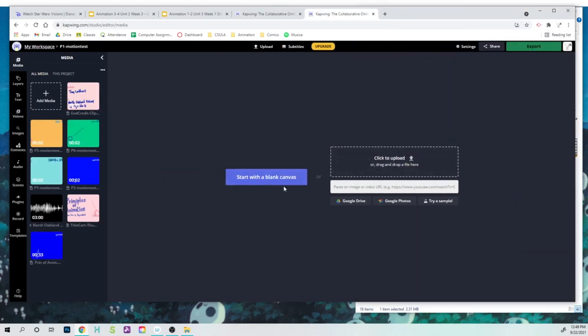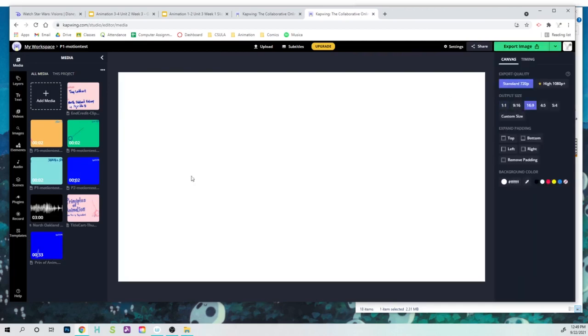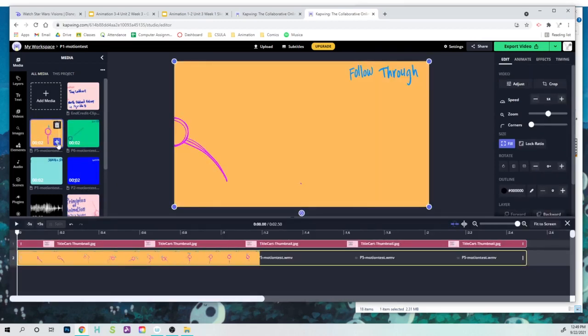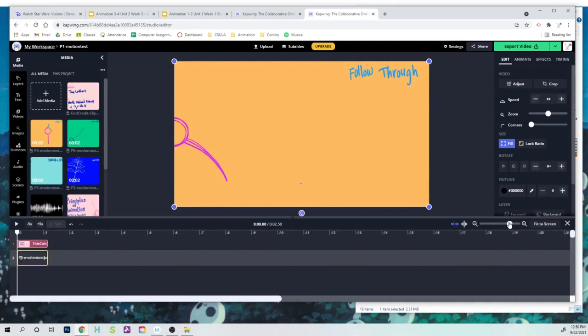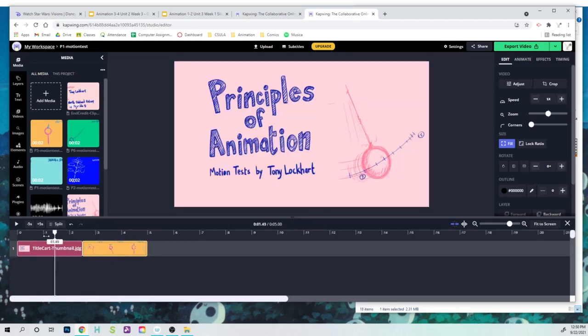Okay, I could start with a blank canvas and I wanna go to 16:9 because that's my HD layout. I wanna go to my title card, hit the plus sign. I wanna go to my first video clip, hit the plus sign as well. And then you can kinda see everything that I've got right here. I'm gonna shrink all this down so I have a little more ease with how I edit, because I need to drag these video clips and move them around.